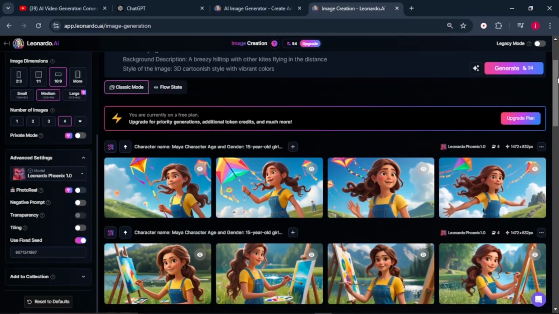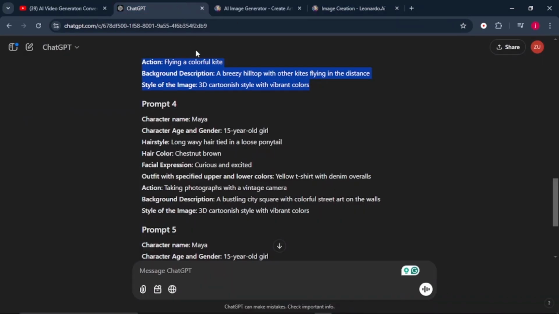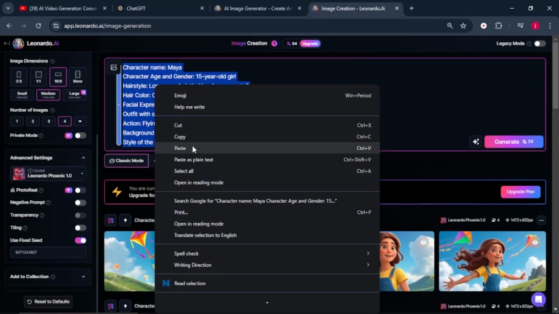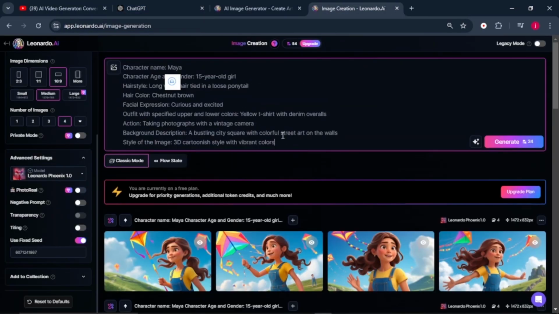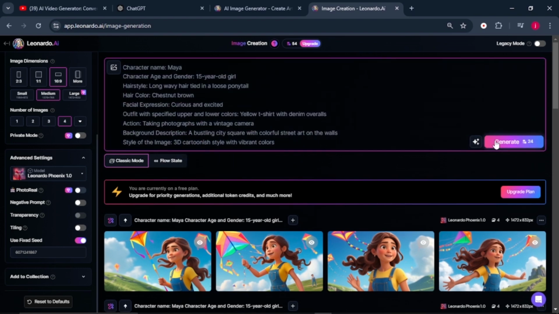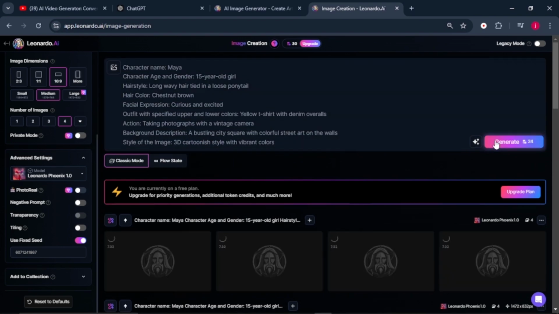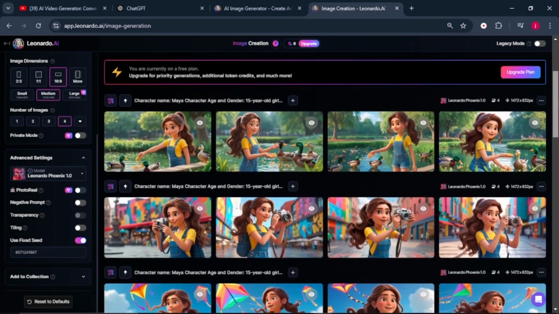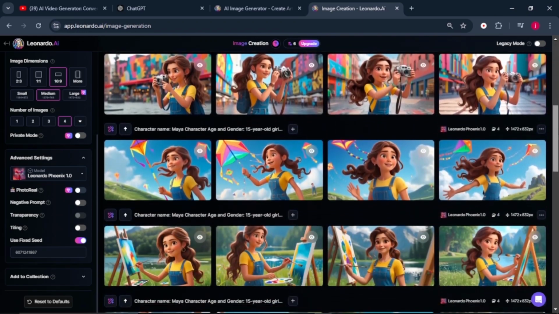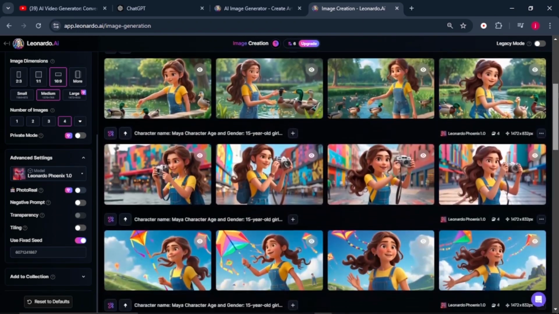From there, you can repeat the same process of going to ChatGPT, copying the prompts, and coming back to Leonardo, pasting your prompt in Leonardo, and clicking on generate until you are done generating those consistent images for your story. So this is how you can generate consistent characters using only 2 AI tools that are available online.